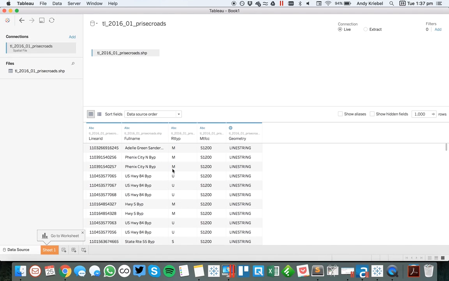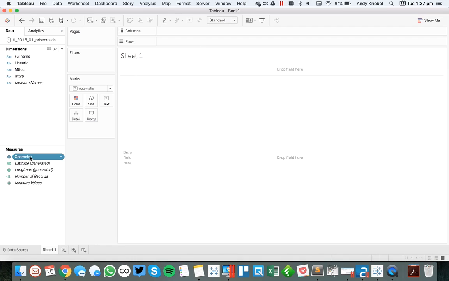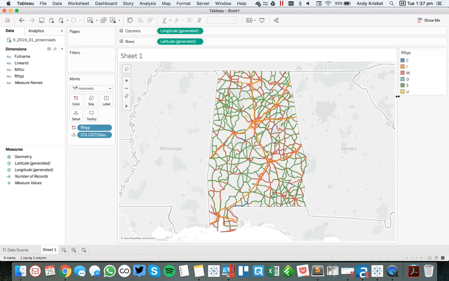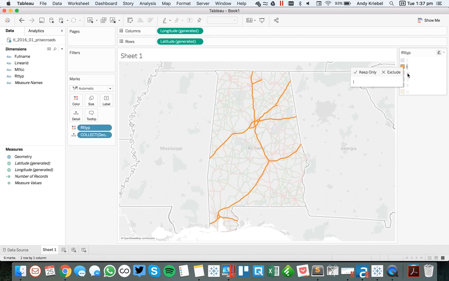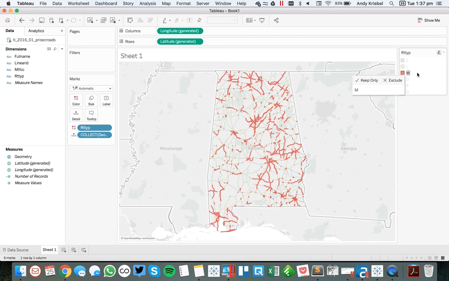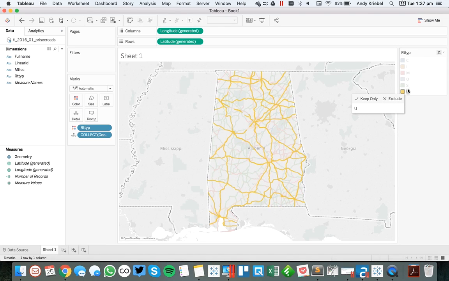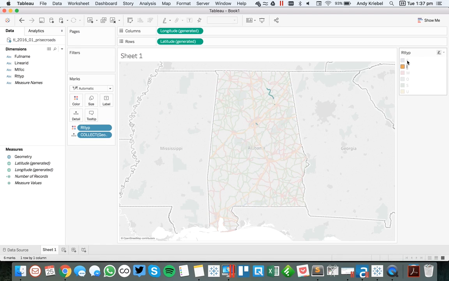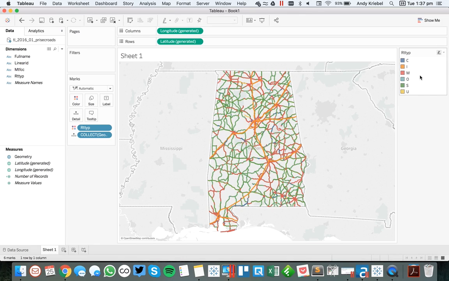All right, we can see we've got a road type, and we have this new line string geometry type, which isn't available in Tableau 10.3. That's coming in Tableau 10.4. So all I need to do is double click on the geometry field, and it looks like this is the state of Alabama. I can put road type on color, and now I can see the different road types. I would be the interstates, U would be US highways, S is state highways, O is other, and so on and so forth. I believe C is county highways and things like that. So that's the granularity that we can get in Tableau 10.4.